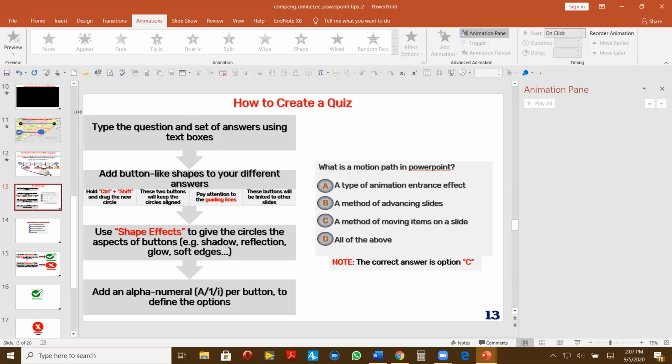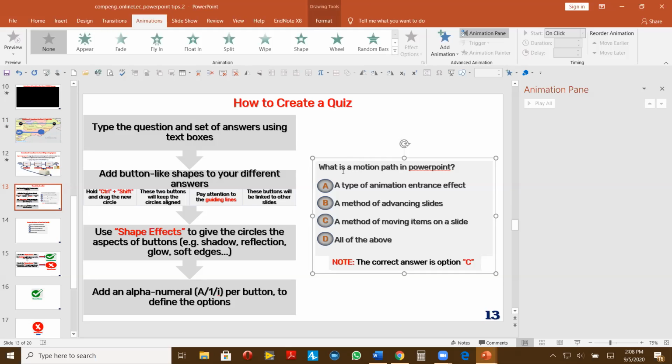The first thing we said is how we're going to create a quiz and show how we can link elements from one slide to another. So normally the first thing we do is create the question in a text box. We put the question and then the answers there, and then we create these shapes and put the options, whether it's 1, 2, 3, or A, B, C, D, or Roman numerals.